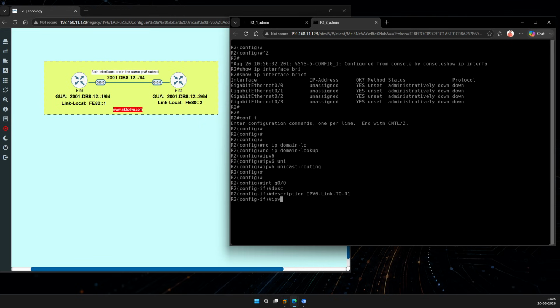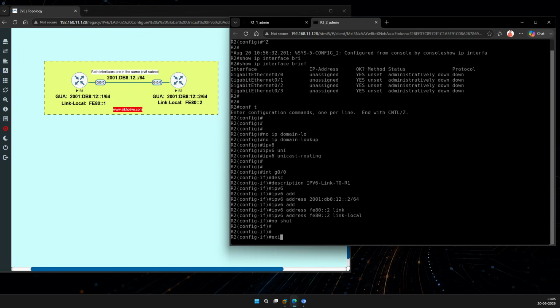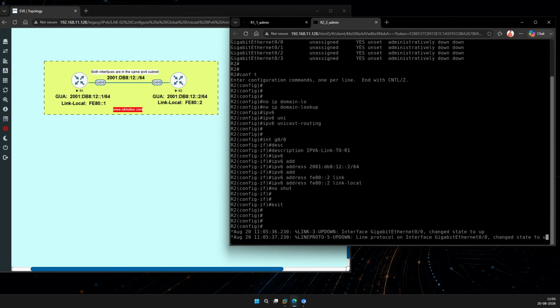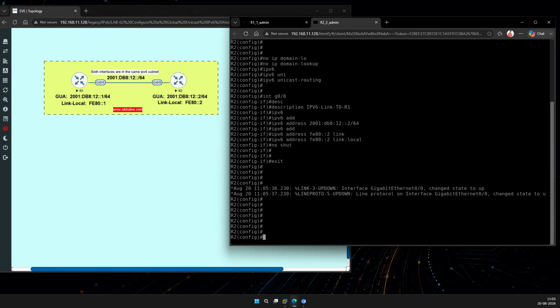Now you can configure the IPv6 address 2001:db8:12::2/64, hit enter. Now you can assign the IPv6 link-local address: ipv6 address FE80::2 link-local. Then type no shutdown to turn on the interface, and exit. Simple, this is the process to configure IPv6 on router 2.